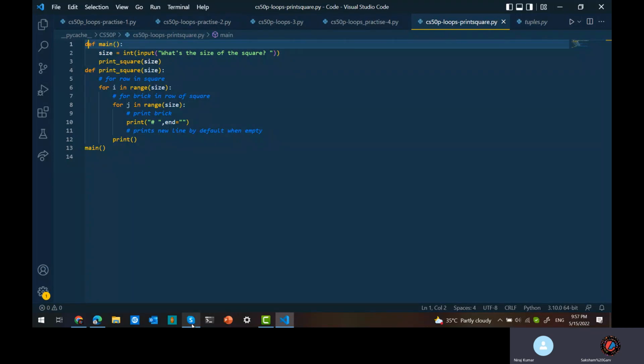Okay, so Saksham, explain to me what is a nested loop and what are we doing here? So I'll start with what you're doing here. We have defined a main function, and here we have taken size, which asks for input in the form of an integer. Now we have used another function called print_square, and it's taking a parameter of size. I've used comments for clarity. So what does the print square function do? Just give a high level idea.